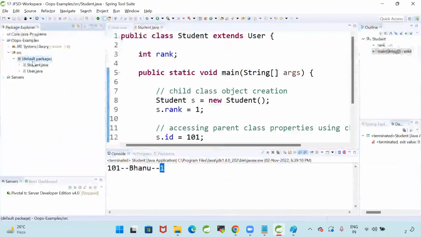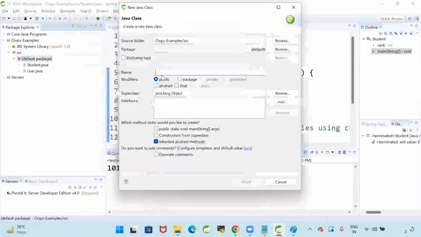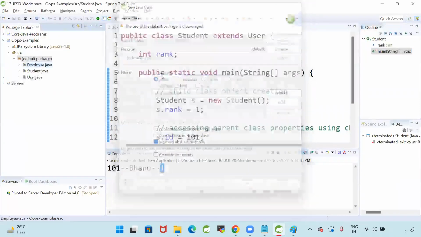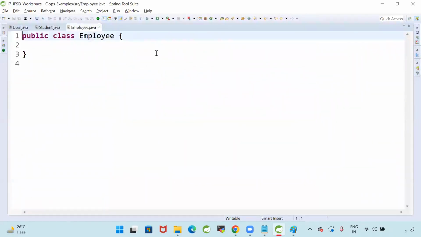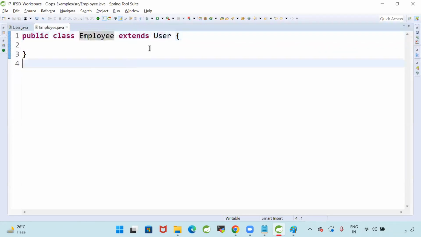Now I'm creating one more class with a name called employee. Can employee extend the properties from user? Yes or no? So which is a subclass, and which is the superclass? Yes. Employee is a subclass, user is a superclass. Employee extending from user. So user is a superclass, employee is a subclass.